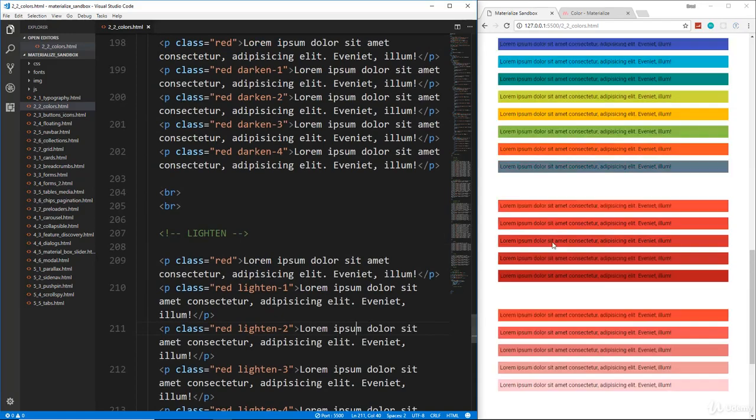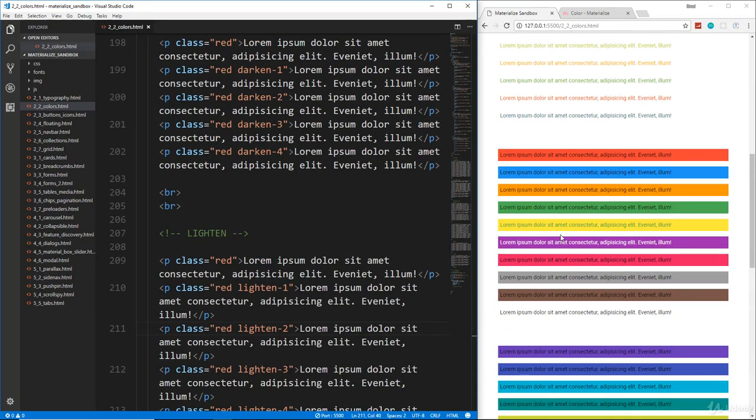Okay, so that's it for colors, guys. We have a lot of options, so you can add colors to buttons, to divs, paragraphs, anything at all.